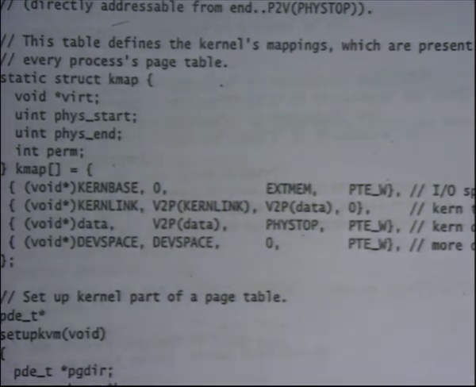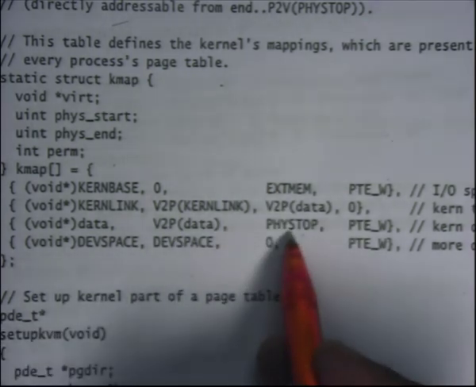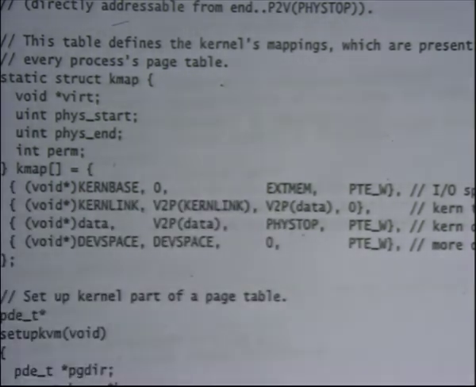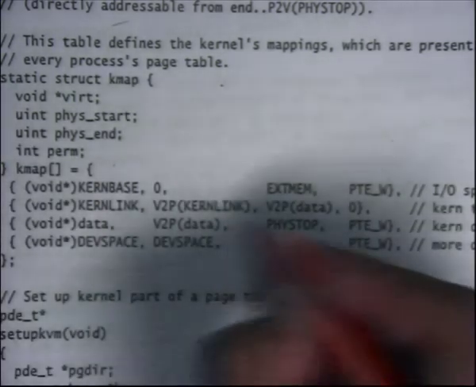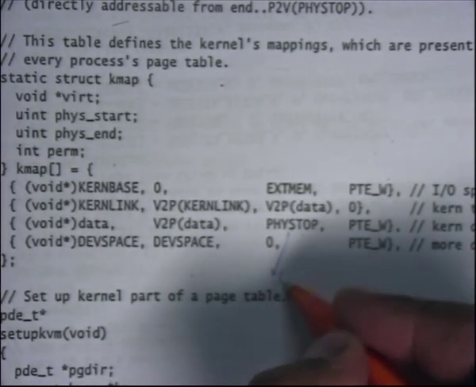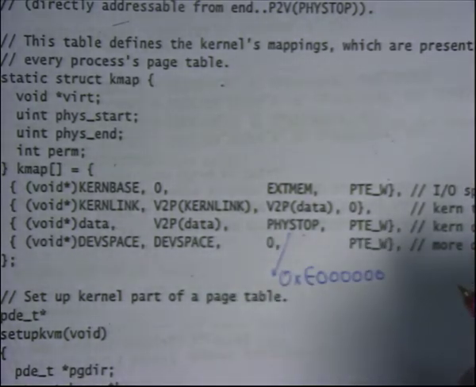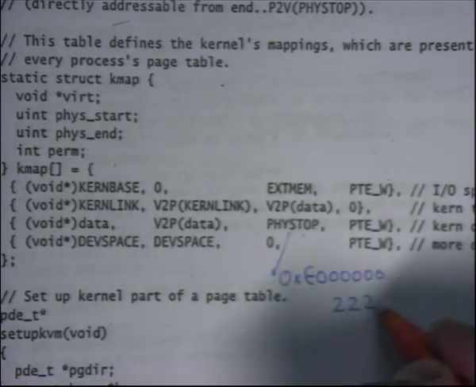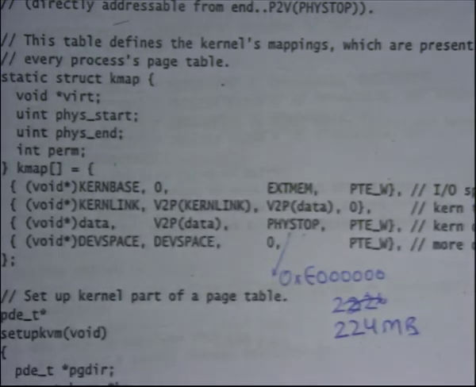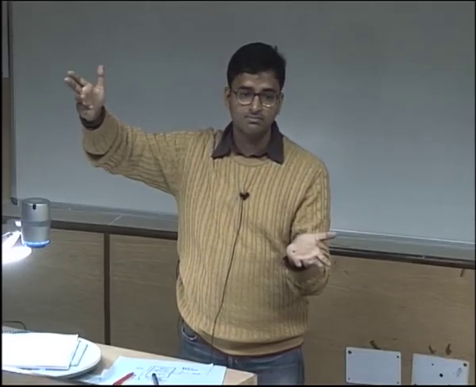So PHYSTOP marks the end of it. PHYSTOP is just a constant defined in the kernel, which basically says what's the maximum size of physical memory that xv6 supports. PHYSTOP is set to hexadecimal E and 6 zeros, which is 224 MB. Irrespective of the size of the physical memory, it maps data up to PHYSTOP identically, okay?